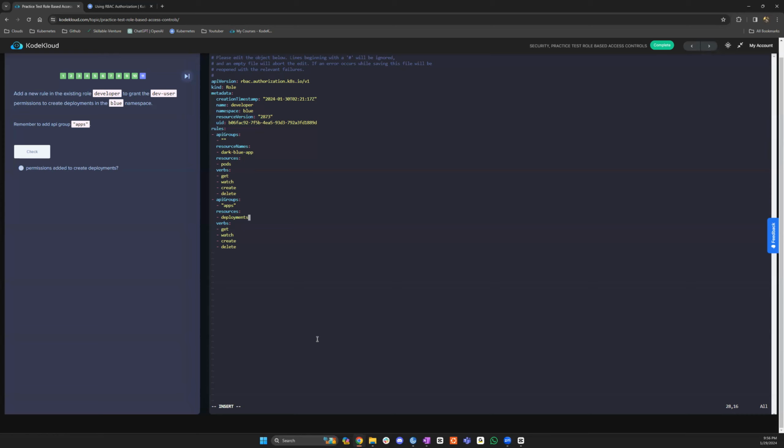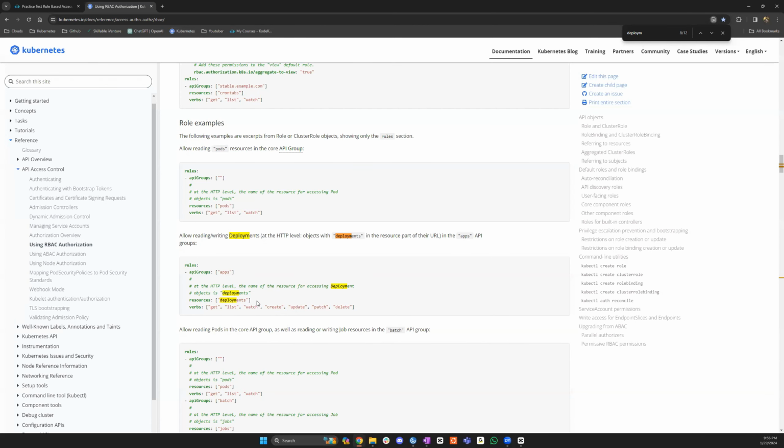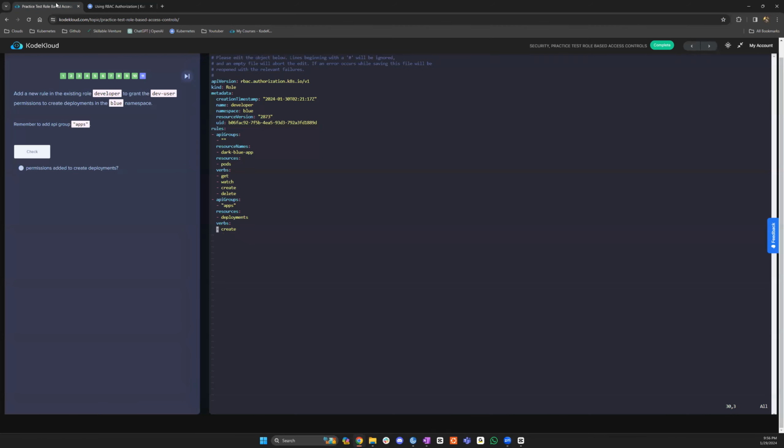And what can we do? Permission to create. So we only need create. So let's do a shift V, delete that. Delete that. Apps deployment, make sure that is plural here. Apps and deployments, yep. So that looks good to me. What do you guys think? I say fire it up. Let's fire it up.